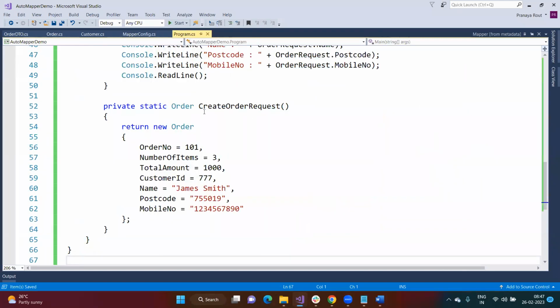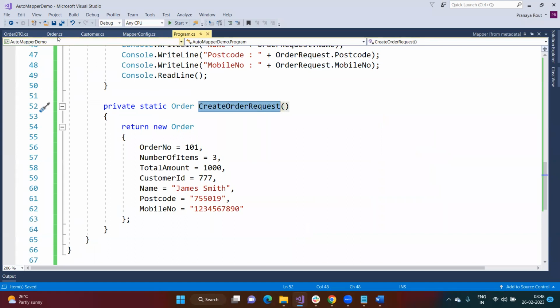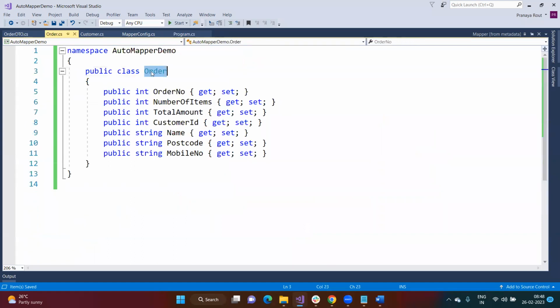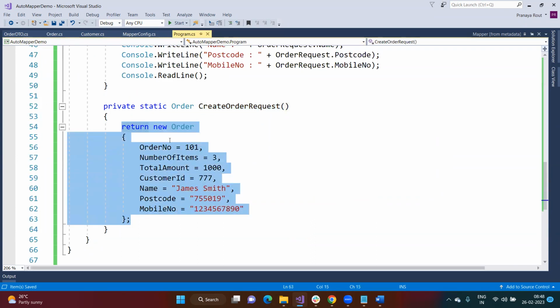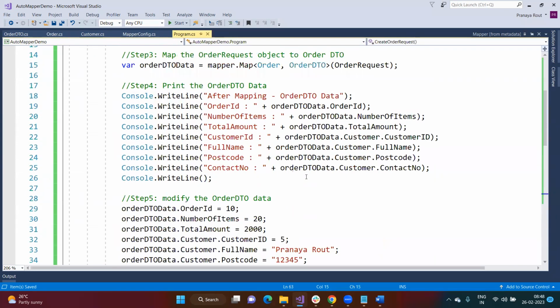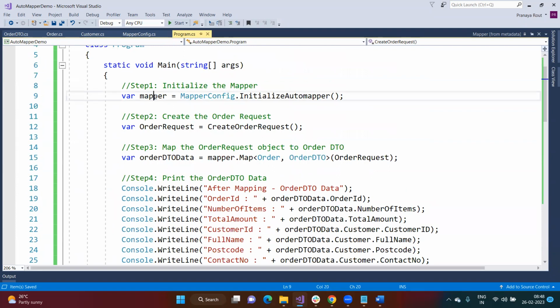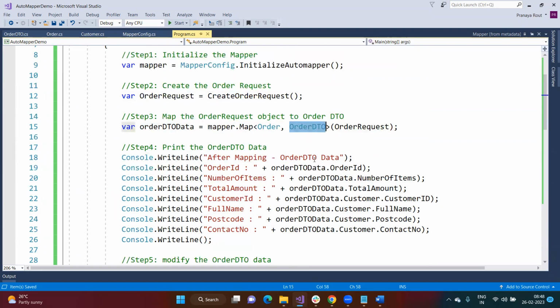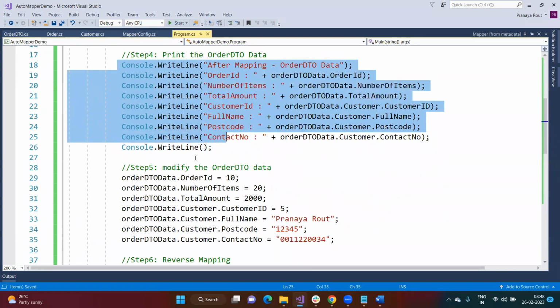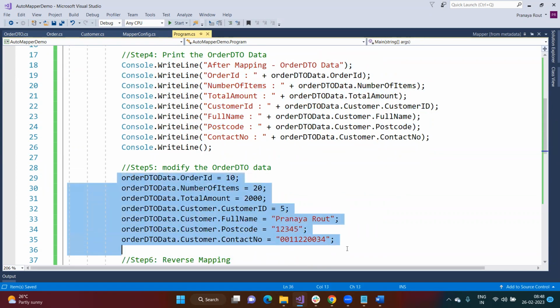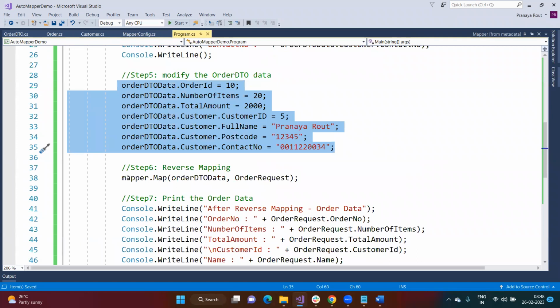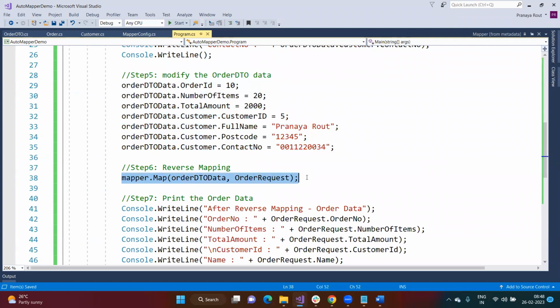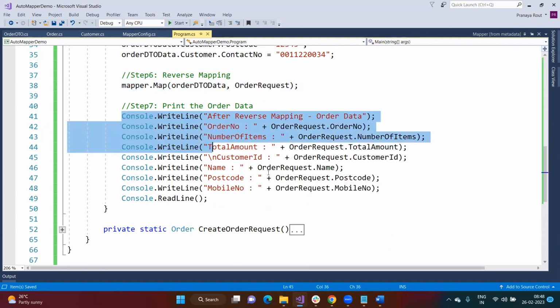right? So here you can see I'm creating an order request, and now the order object doesn't contain any complex type, so I'm creating the order object and returning that. And here I'm initializing the mapper, creating the order request, mapping the order with order DTO, printing the order DTO, then modifying the order DTO. After modifying, I'm doing the reverse mapping. After reverse mapping, I'm printing the order request data.